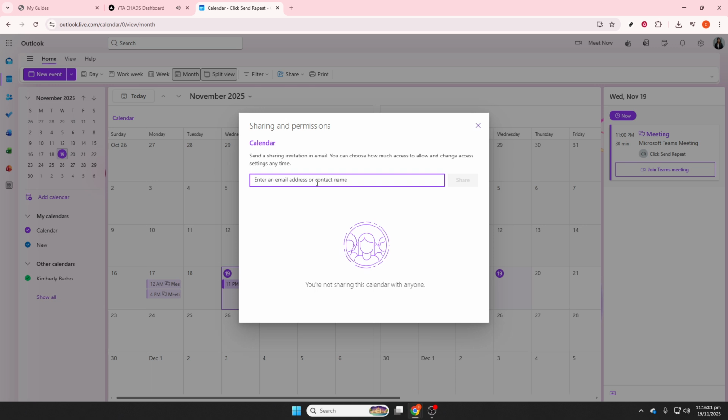Add the person you want to share with by typing their email address into the box. Outlook will try to autocomplete from your contacts. If you see the correct person, select them. Double-check the address for typos to avoid sending access to the wrong person.